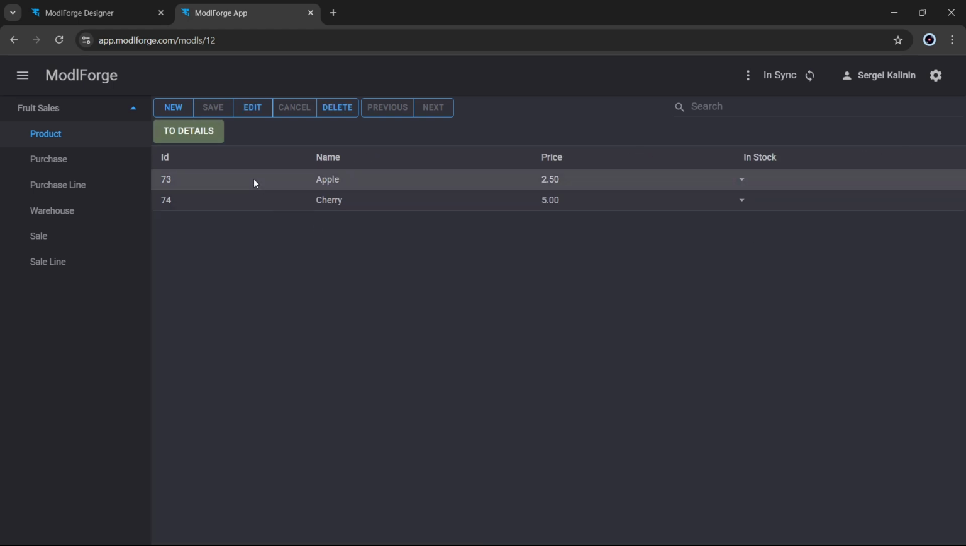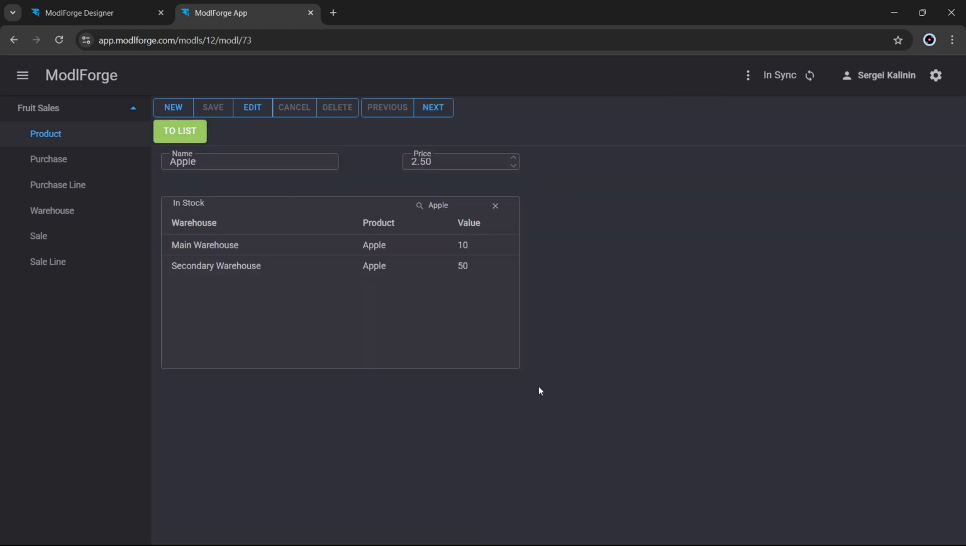And also in the Details section. By default, there is a filter set to show quantities for the current product only. I can remove this filter and check values for each product and warehouse. This is just a single use case of formula, but it's a generic tool, and like ModlForge itself, it can be used in various calculations.